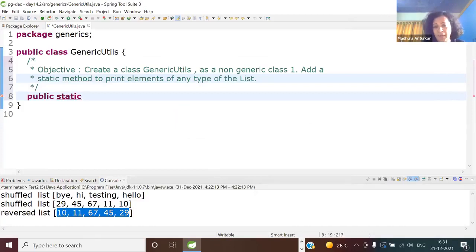I want to call it maybe from the same package or a different package, so public static. Now, what will be the return type of this method, void or non-void? It is going to be void because it is going to print the elements. It's not returning anything. And I've given the suggested name print list.